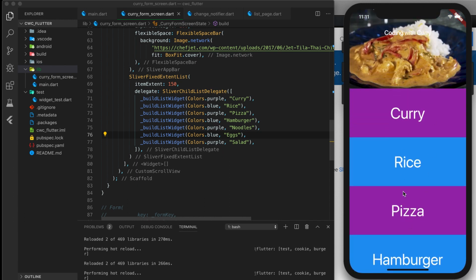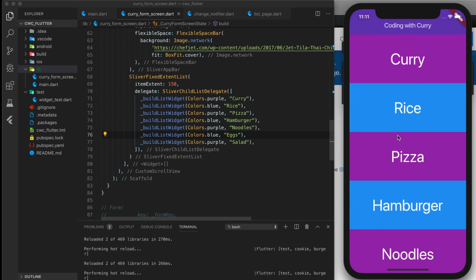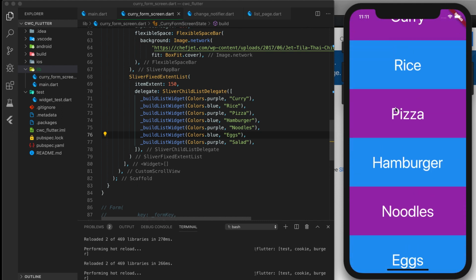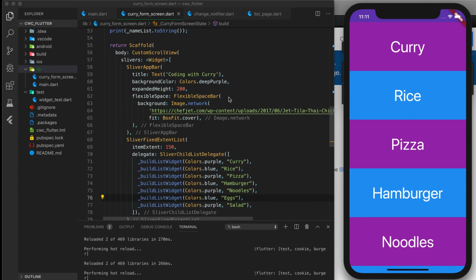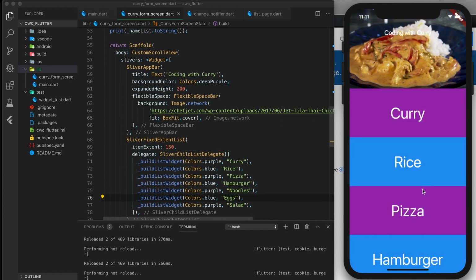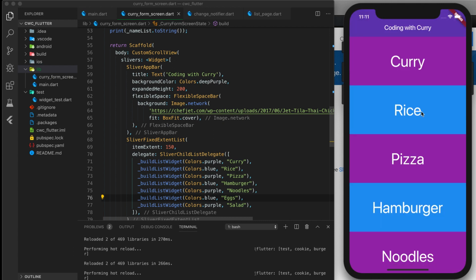You could have it pinned. So if it gets up to here, it'll just stay here as you scroll up. But we don't have that option set with our app bar here. There's a lot of different things that you can do with these different sliver widgets here, but I wanted to show you the very basics of what these allow you to do.